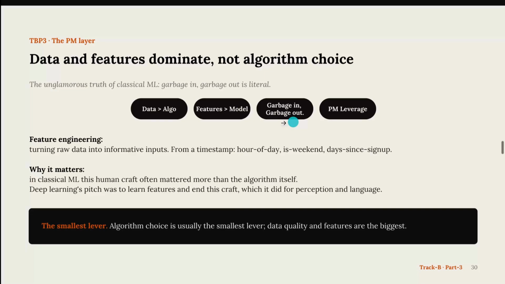Why does it matter in classical ML? This human craft often mattered more than the algorithm itself, because choosing the right features for a particular model was more important. Otherwise, we'll choose wrong features, the model will be built as a garbage model, and when we deploy it in production, it will not have enough accuracy. So algorithm choice is usually the smallest lever; data quality and features are the biggest.